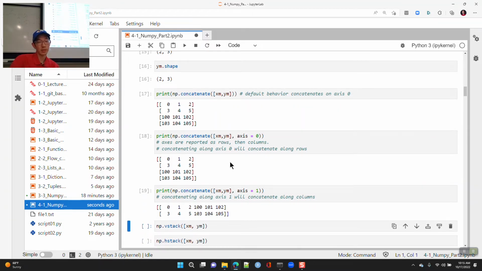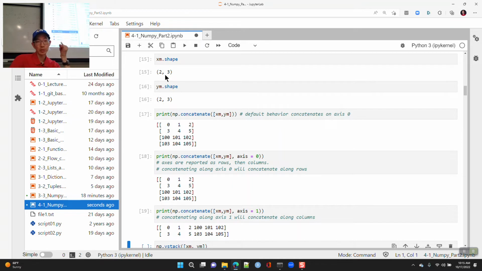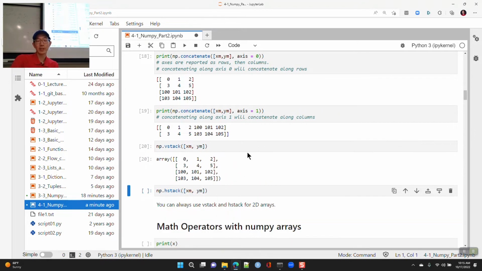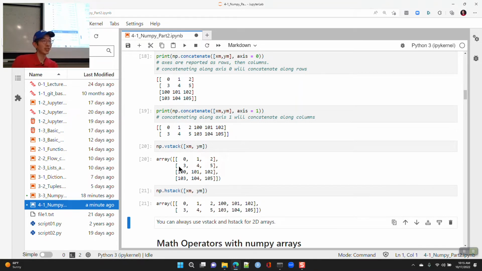Okay? So you think about what's the shape of X, what's the shape of Y, and when you concatenate, for axis 0 you're looking at index position 0, which is the 2's, or for axis 1, you're looking at index position 1, you're adding the 3's together. Okay. You can also do VStack and HStack. All right, so VStack just stacks them vertically. HStack stacks them horizontally, and this also works fine, right?